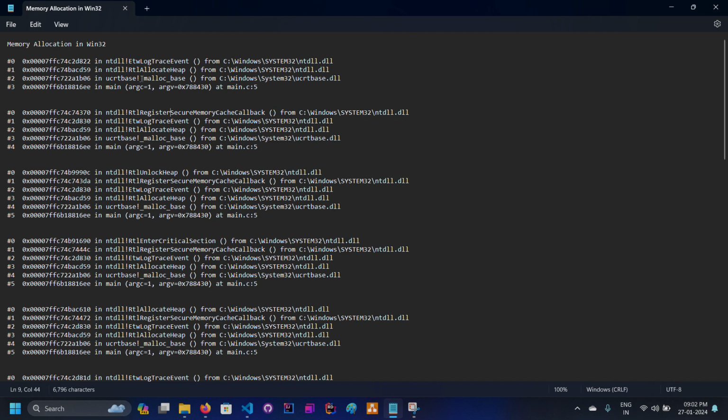Now the malloc base function takes memory from the OS and gives it to you, but not directly. It does some security checks.